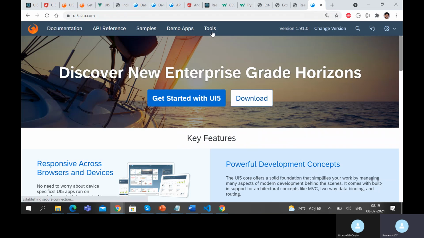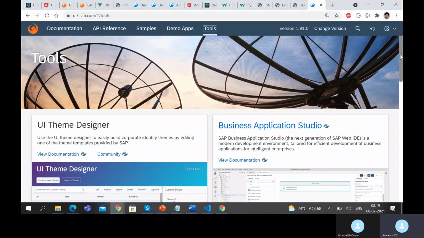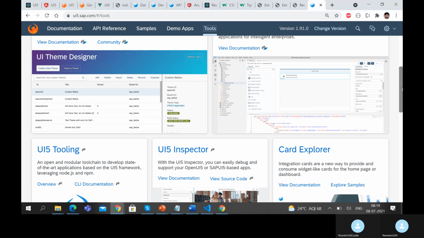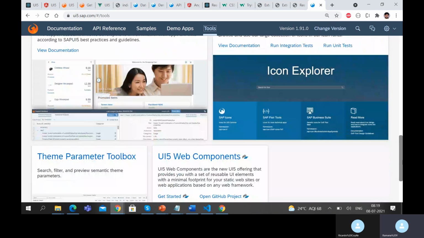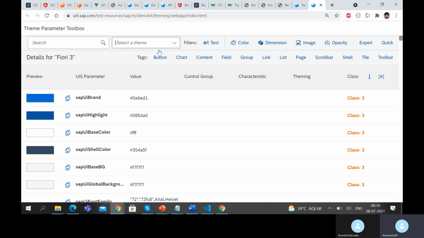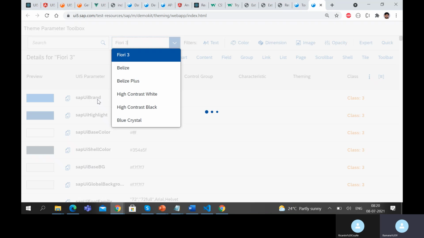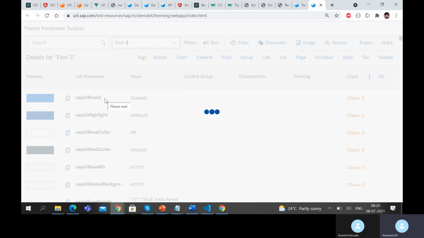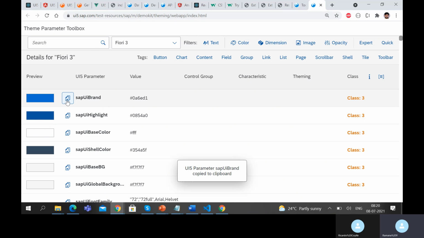And this is where you'll find the CSS files for the UI5 framework. In the tools section, you'll have something called the theme parameter box. If you go to the theme parameter box, you can select a theme. This is Fiori 3. If you see, these are all CSS classes. SAP UI brand is a CSS class. If you want to use this color, you can copy this and place it in your application, although it's not recommended. So these are the classes.